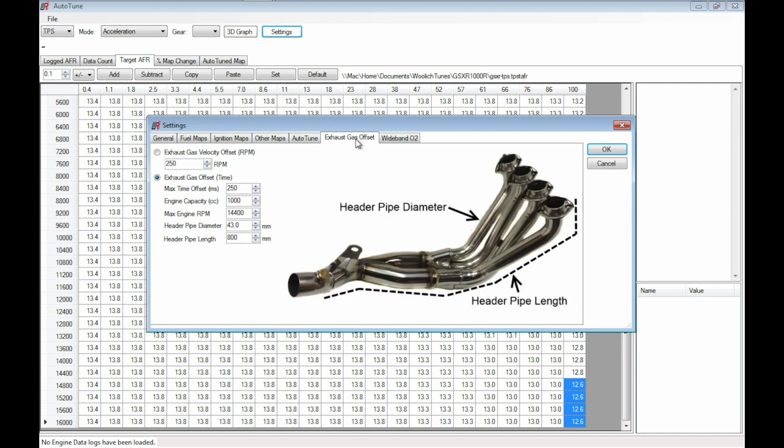All right, so exhaust gas offset. This is for my GSXR1000R with the Yoshimura Alpha N or Alpha T system, full system, stainless steel. I actually measured these. This is what I got. I took a tape measure and measured from the flange to the actual wideband or the O2 sensor, and I measured the header pipe. I think that this is the OD, but it's real close.